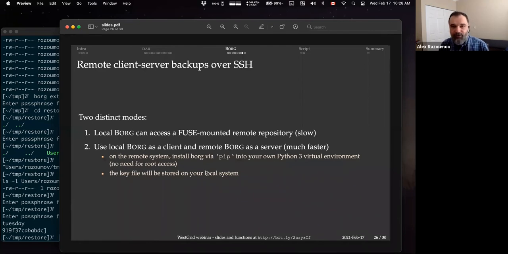A much faster method is to use borg in a client-server mode. So your local copy of borg on your computer is going to be a client, and then you'll need to install borg on a remote server, but it's super easy to do. If you have Python and a virtual environment in your home folder, you can simply install borg into that virtual environment. You don't need root access on the remote server. And this way you can organize client-server communication that will be much faster than the first method.